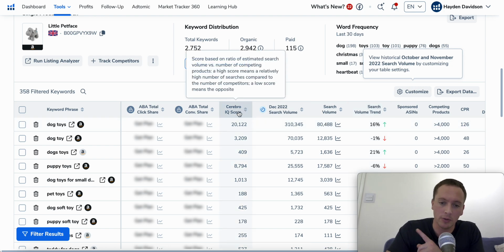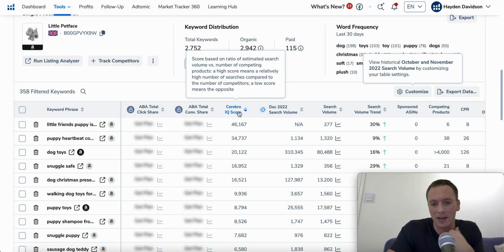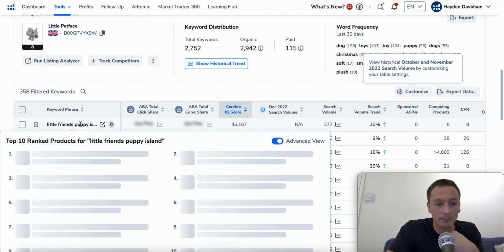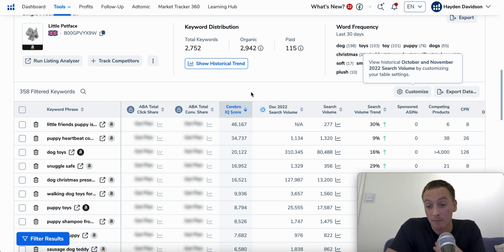So the next thing I do here is click on the Cerebro IQ score if I want to nail it down a bit. The higher the score, the better, guys, on this. Okay, so let's see what this keyword is. Is it relevant? This is Little Friends Puppy Island. Okay, that sounds like a bit of a brand to me, but let's have a look. 277 search, not to be sniffed at.